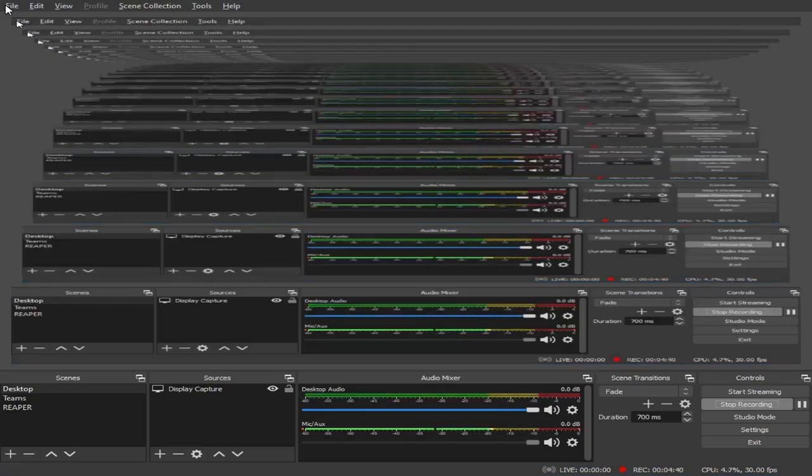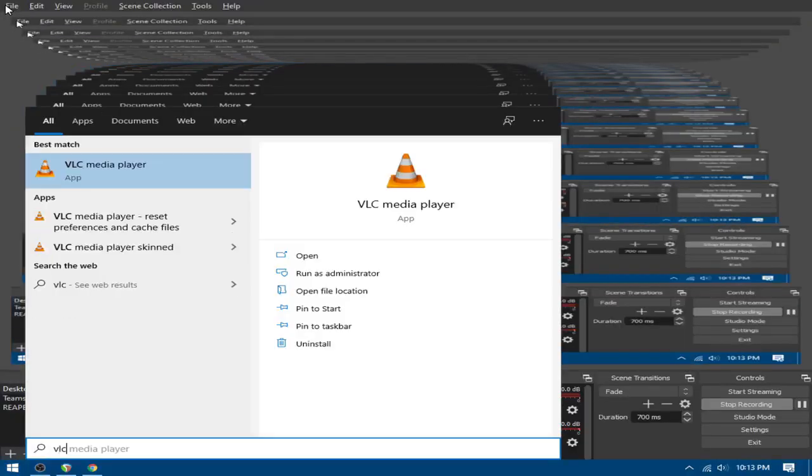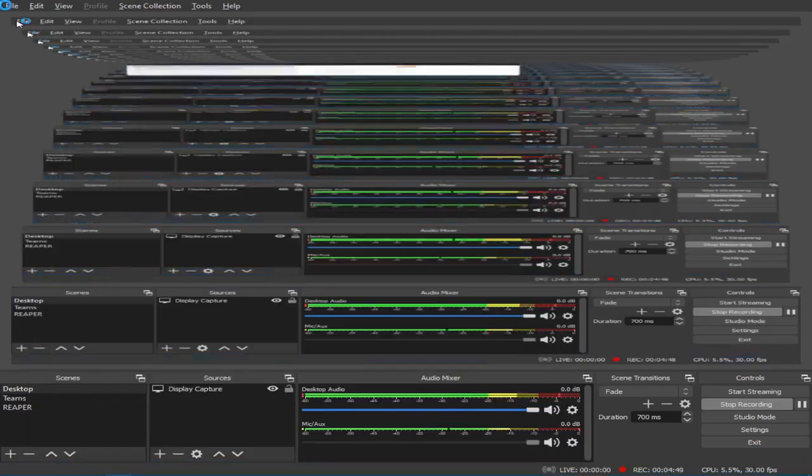Okay, so let's open VLC Media Player. Search, VLC Media Player app. Find VLC, enter. VLC Media Player. Alright, so we have four programs: Google Chrome, VLC Media Player, Reaper, and the OBS screen recording software.